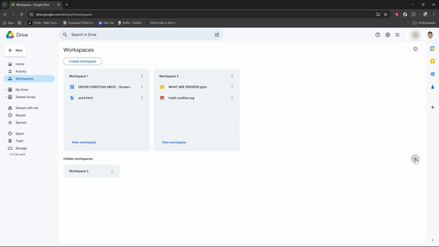That's all there is to it. Open Workspaces, locate the one you want, click the three dots, and choose Hide Workspace. It's a simple, reversible way to keep your drive clean and focused on what matters most today, while still keeping the rest just a scroll away.